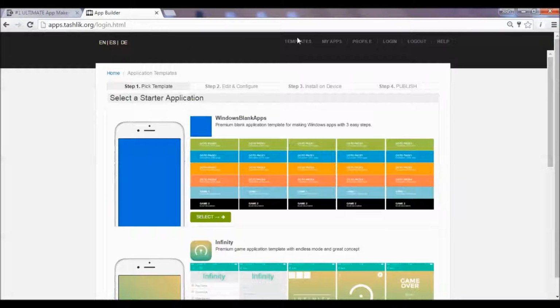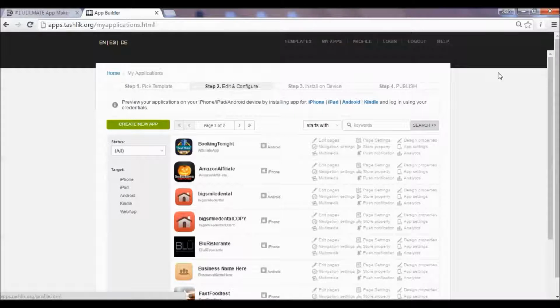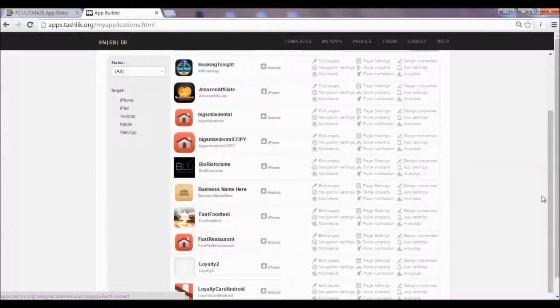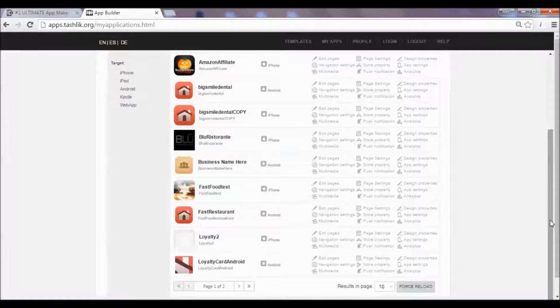The first thing, we've got two areas that are most important. We have templates and my apps. The templates are obviously going to be all the templates to start building apps, and my apps is going to be every app that you've built here. It's going to show everything here. So we've got a list of all our apps. We can go in and edit, make changes to all these different apps, send push notifications, do everything.